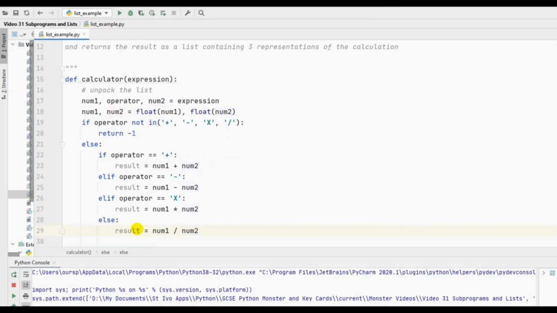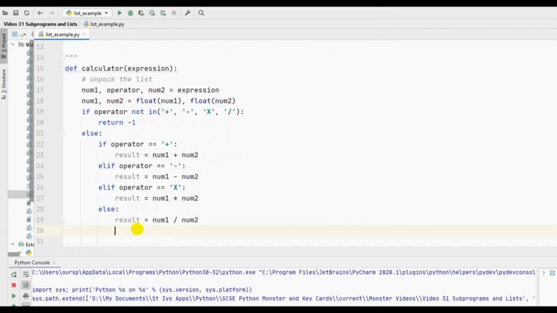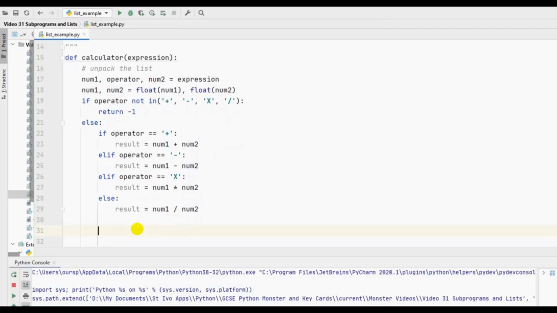Okay, so we need to pack these up as a list and return it as a single variable. So the way that we do that is quite simple. Let's put a comment in first. So we'll say return values as a list. We haven't actually calculated all of those values yet, but we will do that on the fly as part of assigning to our list. So return values as a list.